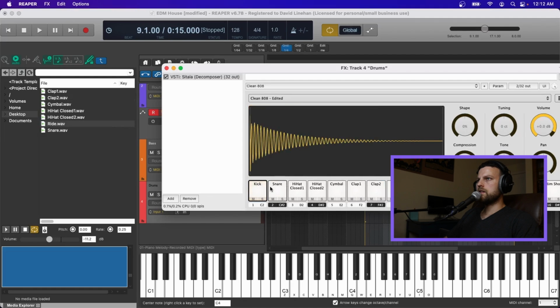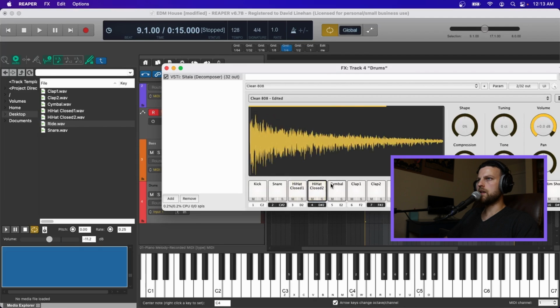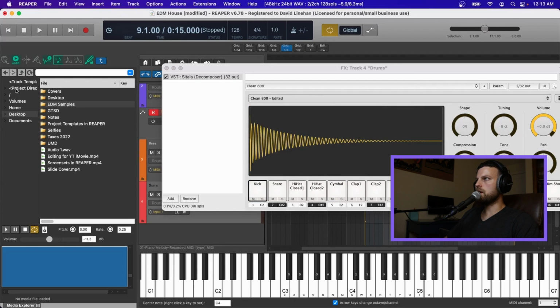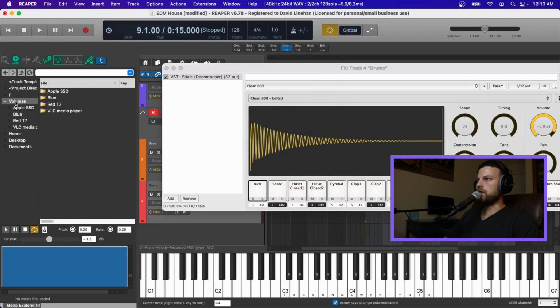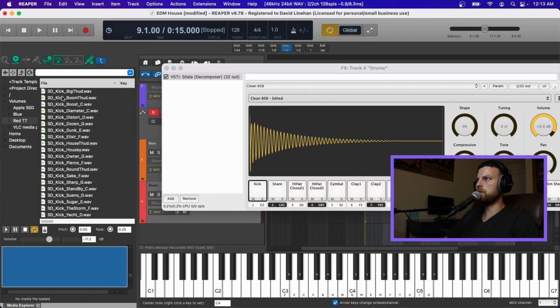So we have kick, snare, hi-hats. These are going to play at the same time. Cymbal, claps, those will play at the same time, and then the ride. And then I also need to add a kick because I want to change this out. You can just go through your samples wherever you store them. If they're on an external hard drive, you go to volumes, go to that hard drive, and then find your samples from there. I'm just going to pull in some kicks. I'll take a listen, and then if I like them, I'll pull one of them in.